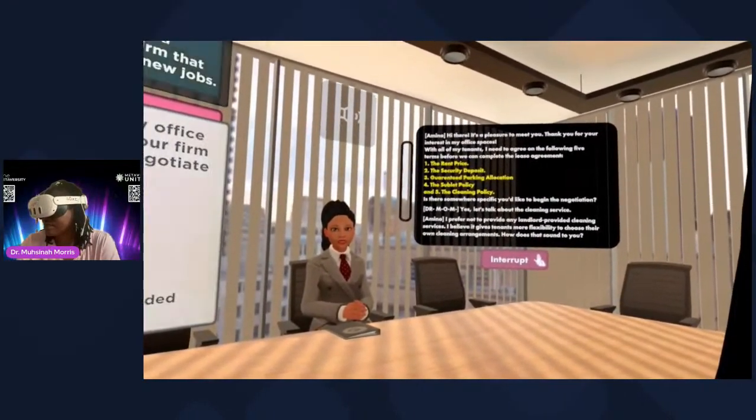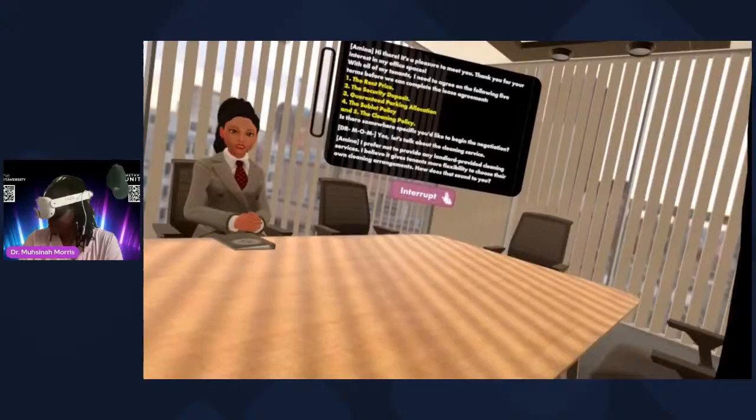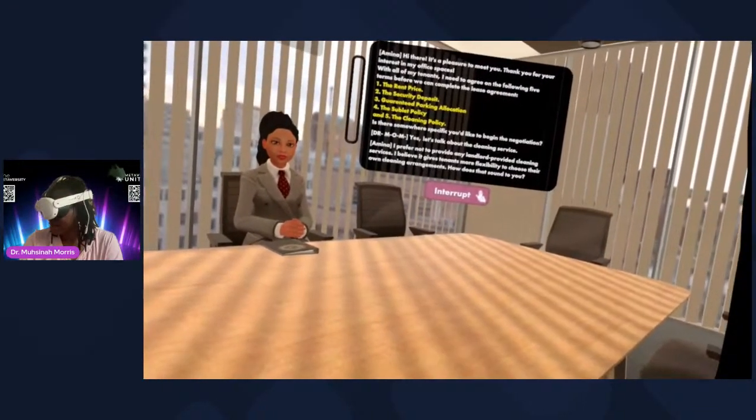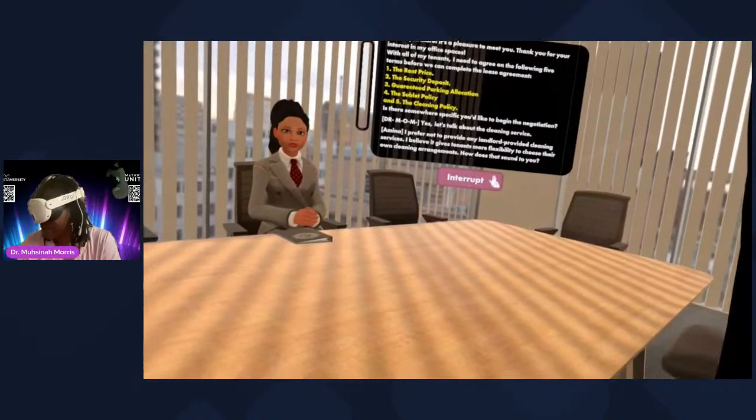I prefer not to provide any landlord provided cleaning services. I believe it gives tenants more flexibility to choose their own cleaning arrangements. How does that sound to you?